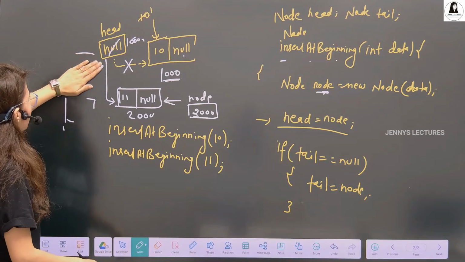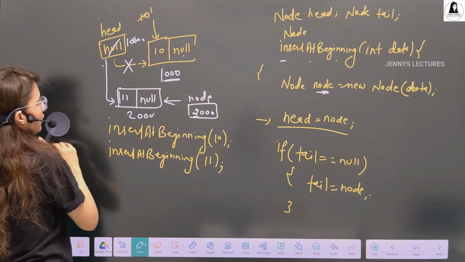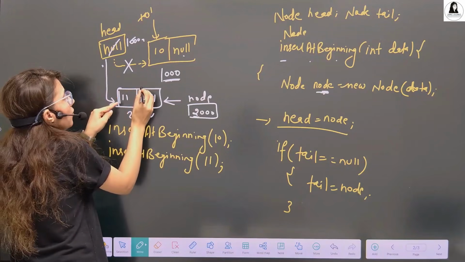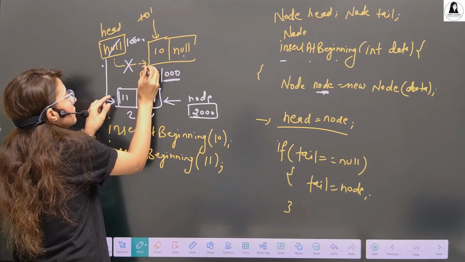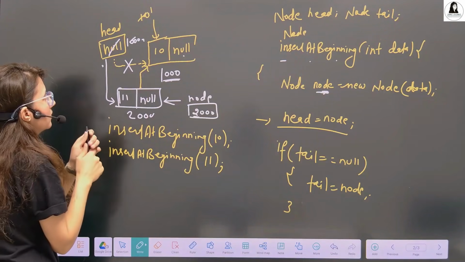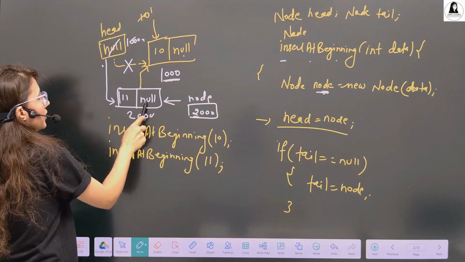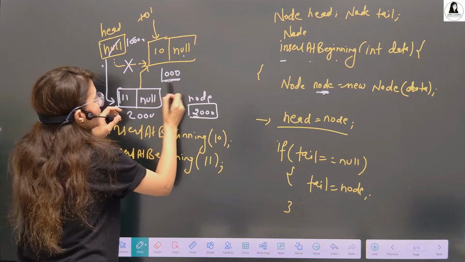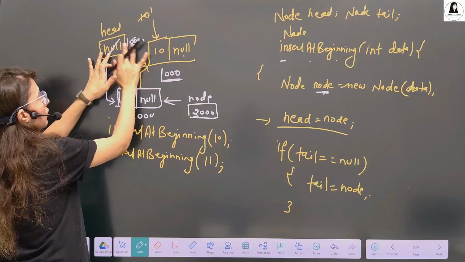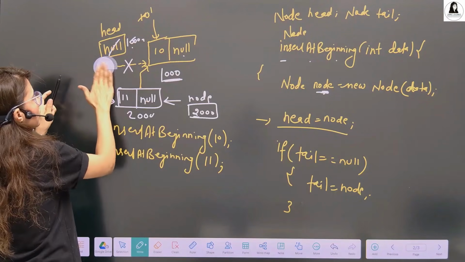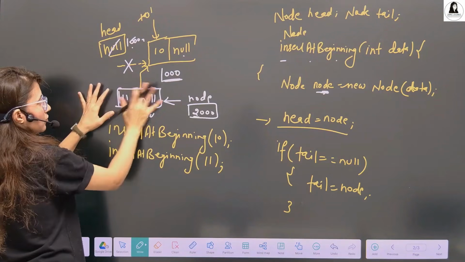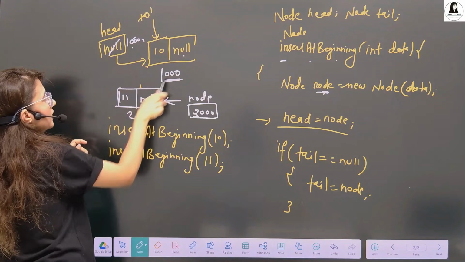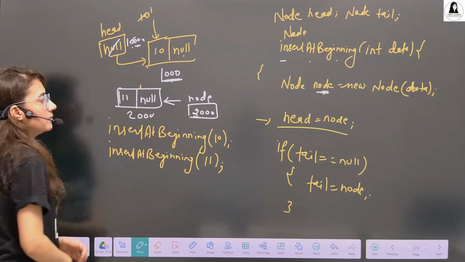Because if I want to insert a new node, the second time I'm calling, I want head to point to this new node, and this new node to point to this. I want this 1000 to be here, and head to point to this. So from where will you get this 1000? In head we were having 1000. This is my new node, and right now head is pointing to this, right? In my head I am having 1000.